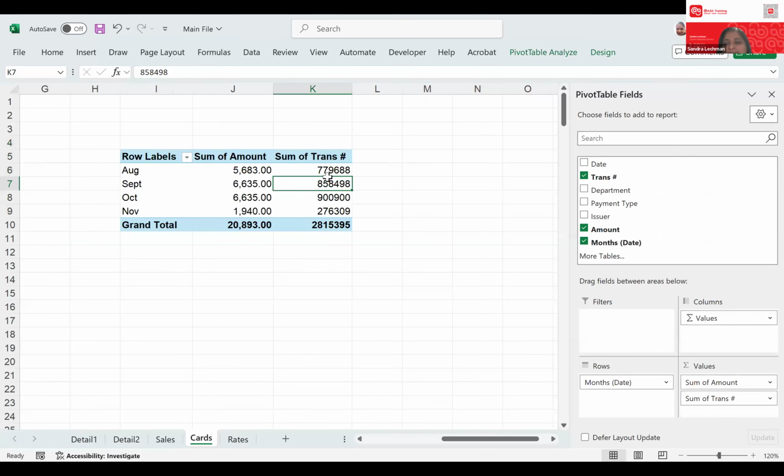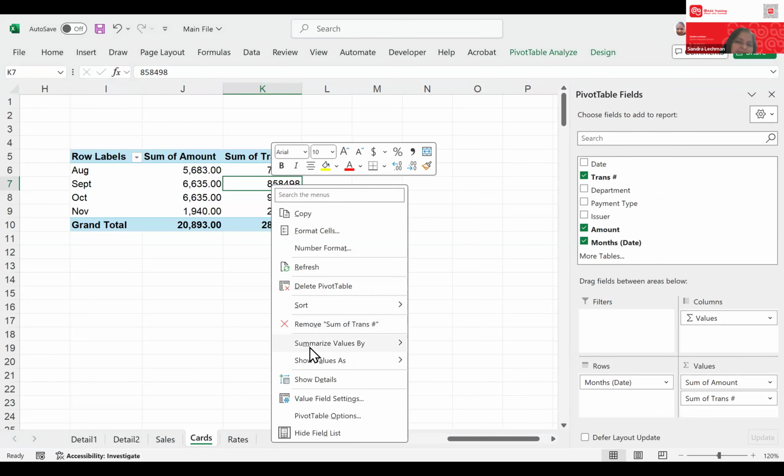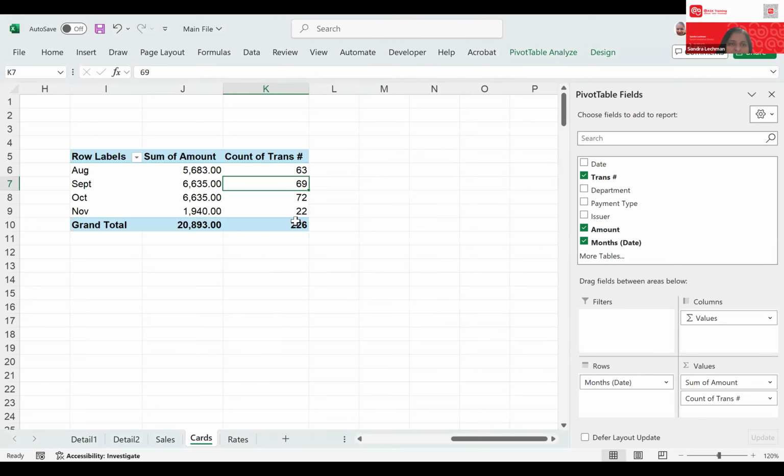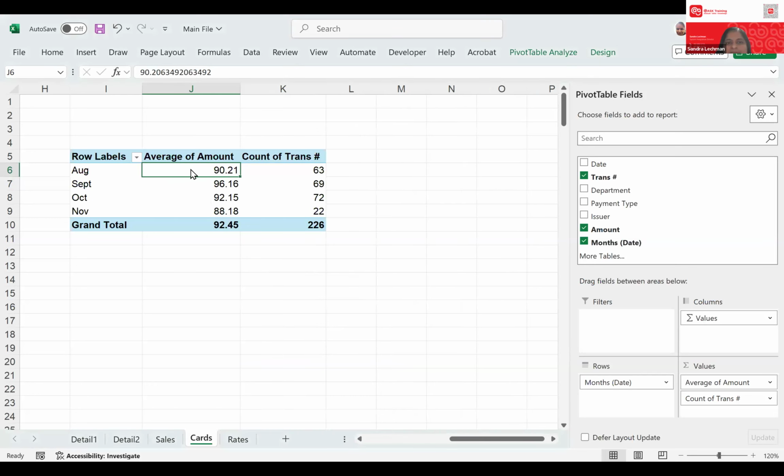So for all the calculations that you drop into values, you can change the summary function. It's just a matter of right-clicking on any one of the values, go to Summarize Values By. So the major statistical functions are here now, right? So if I switch to count, I will be doing counting. Let's say instead of sum of amount, we will look at average amount. Simply right-click one of the values, Summarize Values By, and you can toggle between these functions. Right? That fast.